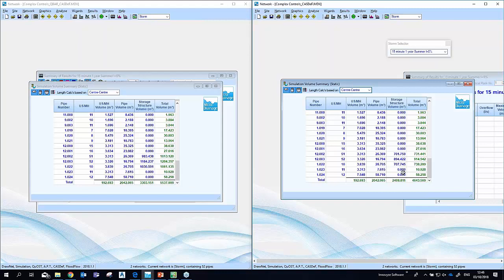You can see by the numbers, my pipes and my manholes are identical in both cases. It's purely the storage structure volumes that I've been able to play with. If you look at upstream of the flow control, significant reductions there compared to my Q-bar rate. So hopefully you've seen there some quick and easy ways to be able to implement flow control design.